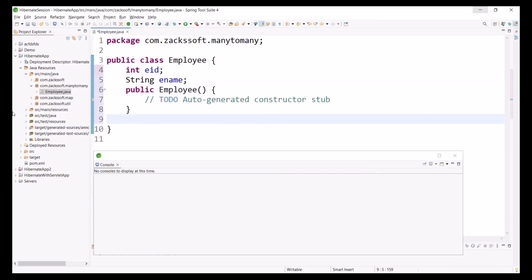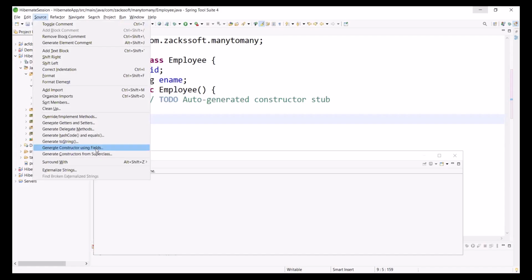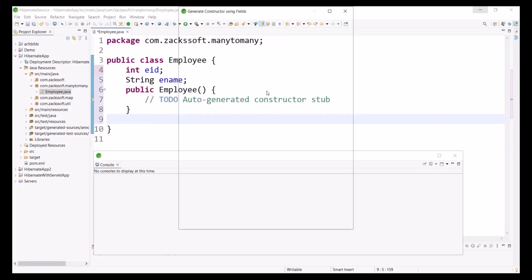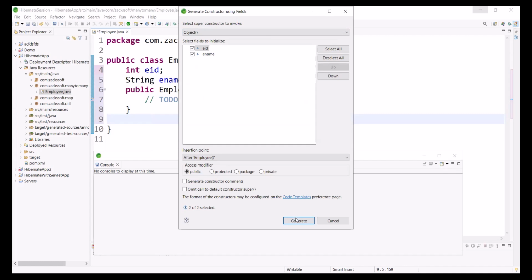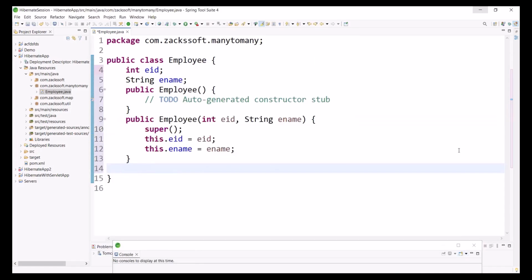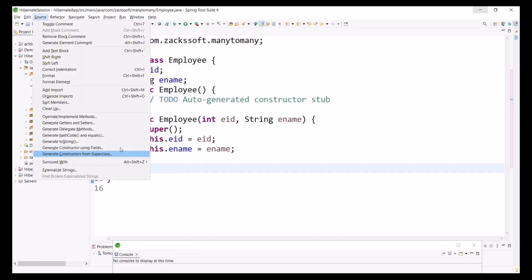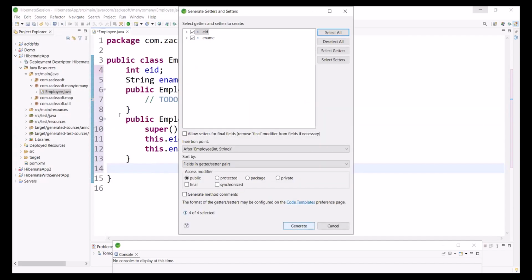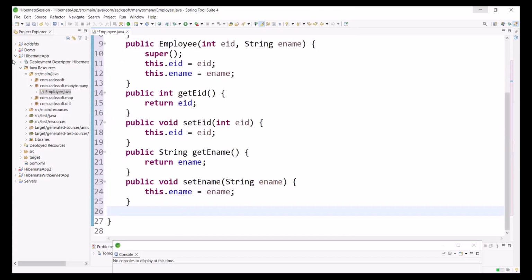For example, let me create a parameterized constructor. Are you practicing parallelly? No, sir, I'm just understanding the concept. We can generate getter and setter methods. At this moment, getter and setter methods are not required. Why do we need getters and setters? To access private members, because a private member cannot be accessed directly using the object.